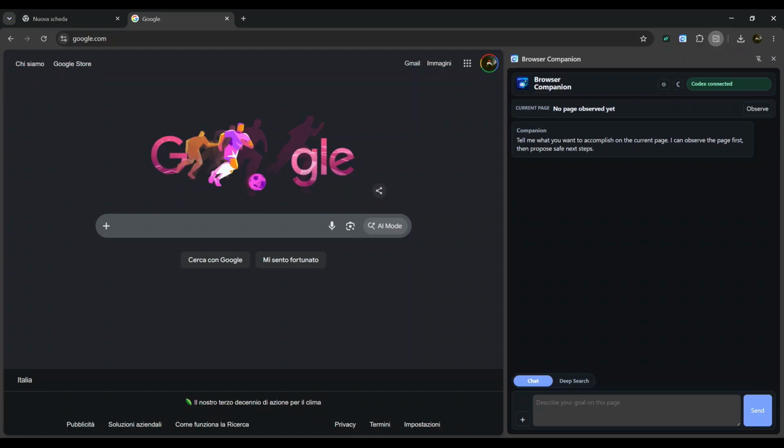In this demo, I want to show you a few practical examples. To start, you can see on the right the browser companion sidebar. It has the classic chatbot interface. On the top, we can see which AI is being used and the status of the page. Let's try to ask the companion to check something on Google.